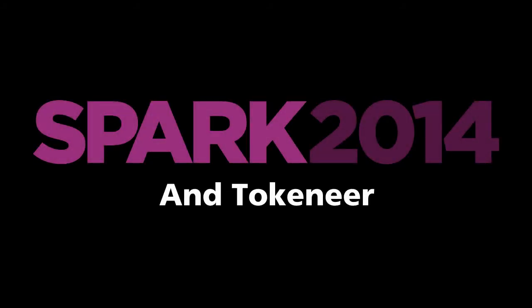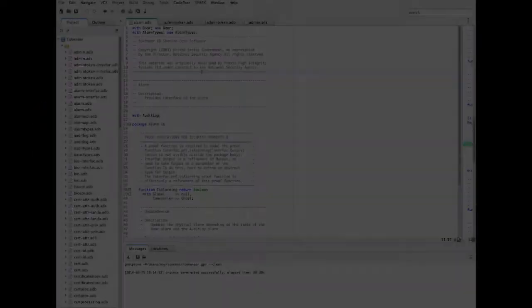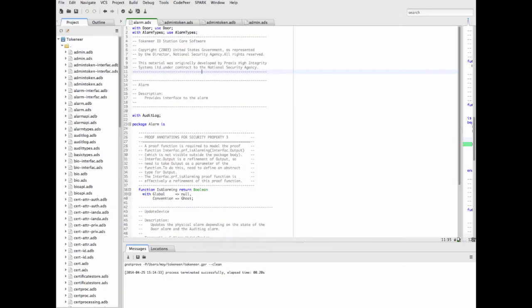In this short demo, I'm going to showcase the Spark 2014 technology based on the code of the Tokeneer project. Tokeneer was commissioned by the NSA, the American Security Agency, to demonstrate the interest of developing systems with formal methods. Tokeneer is the software for restricting the access to a secure enclave to people with enough credentials based on their biometric information. It was developed in 2005 and open sourced in 2008.